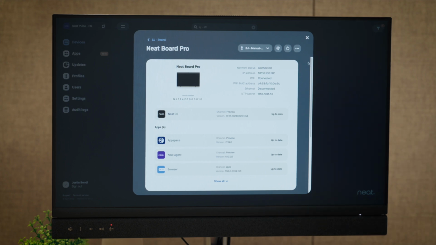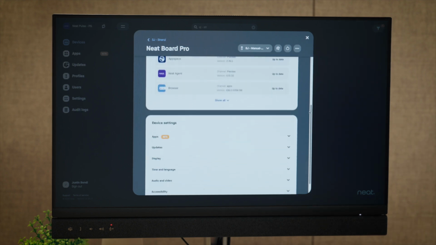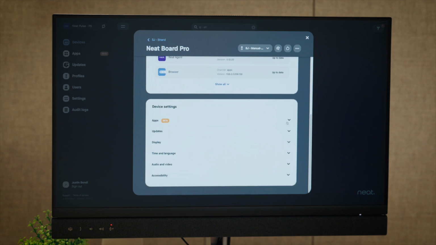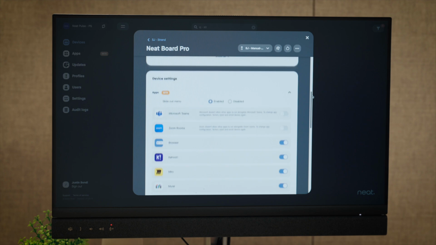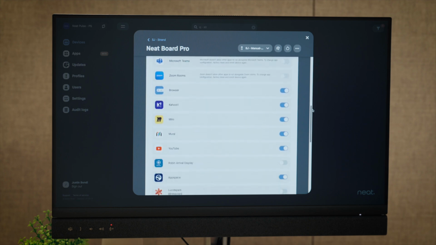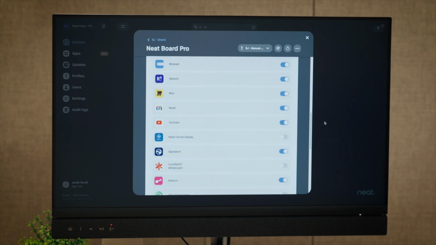And here you see all the settings for this individual board. And if I scroll down, one of the device settings here is apps. So I'm going to open that up, and you'll see now available all of the different applications that are available within App Hub for this device. Again, based on that app catalog that I showed you before. So all the ones that I have enabled are now available for this board.